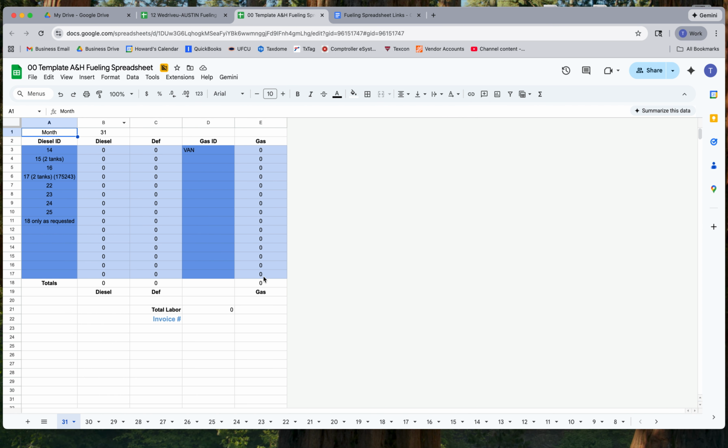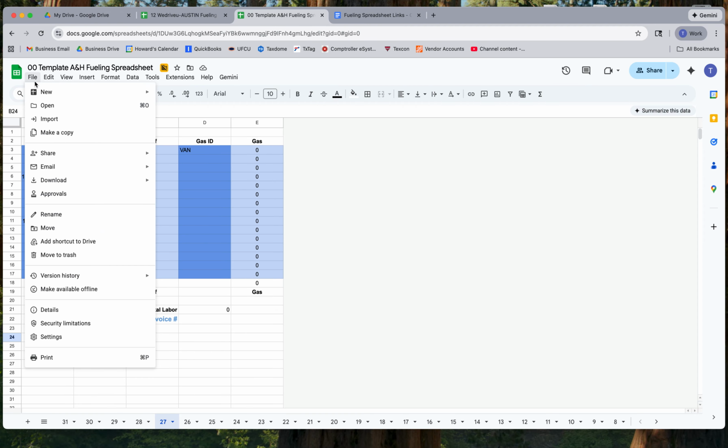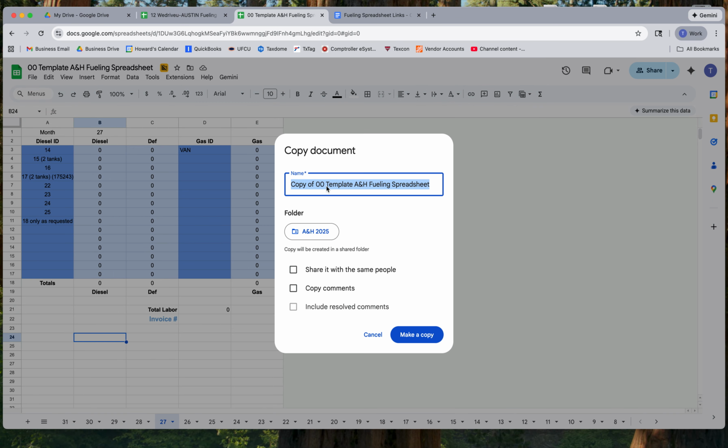So here I am on the template. You can see that every day along here is blank. So what we do is we go to File. We'll go down and make a copy. Now here we're going to edit this. We've got to take out the template. We're going to edit basically all of this to say the new month, which is 01 for January. At the end of the spreadsheet name, we're going to say January 2026.